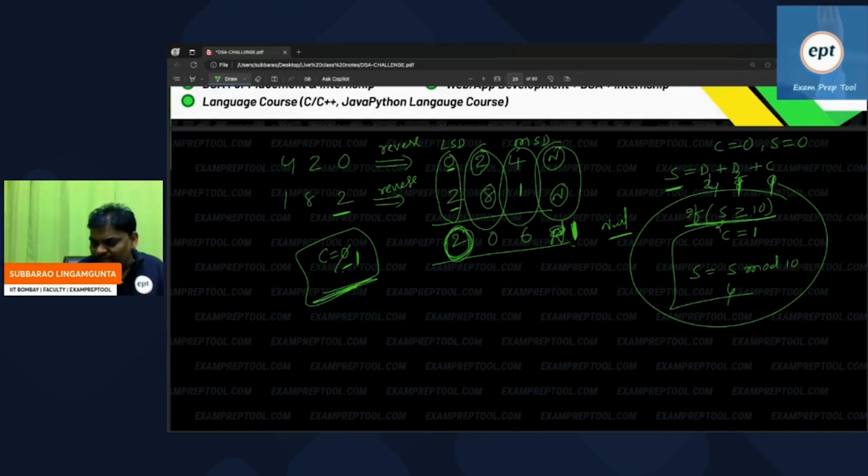Let us assume the previous digits are 4 and 9. 4 plus 9 becomes 13, and by including the previous carry, maybe 14. 4 will be here, and 1 will be the last. Then both are null, which means both lists are over. Lastly, whatever carry is there, you can keep. I hope you got it. If you don't get it, I can take one more number.